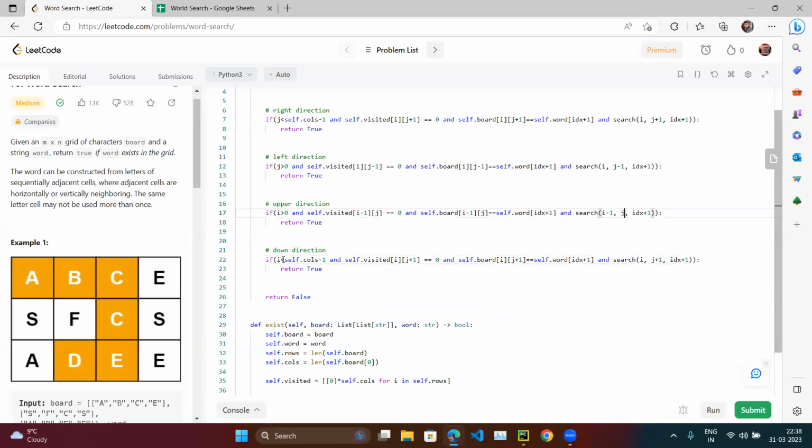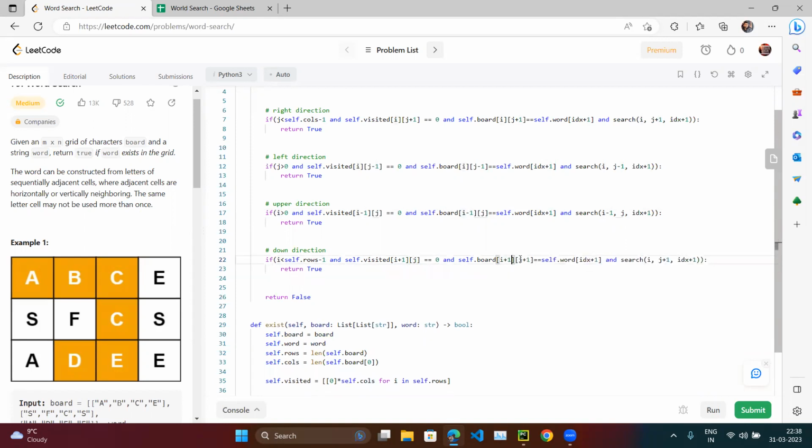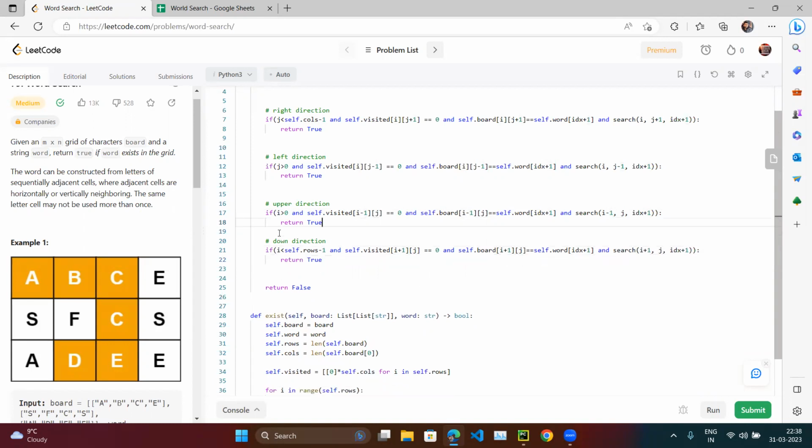And the down direction. For the down direction, we are checking the rows. All right. And for the down direction, we are incrementing i plus 1. So j is going to remain the same. So i plus 1, j remains the same. And here also i plus 1, j remains the same, which is totally fine.